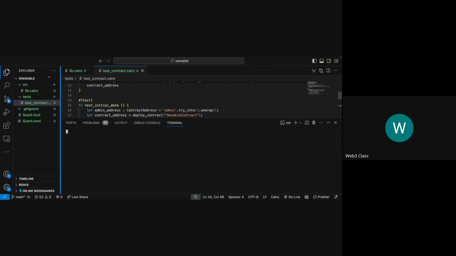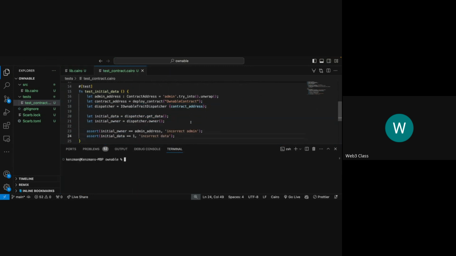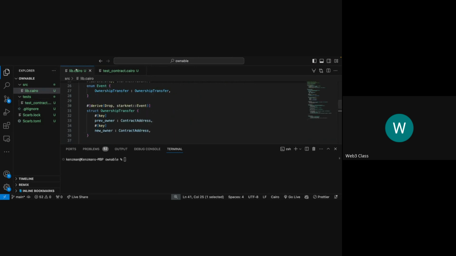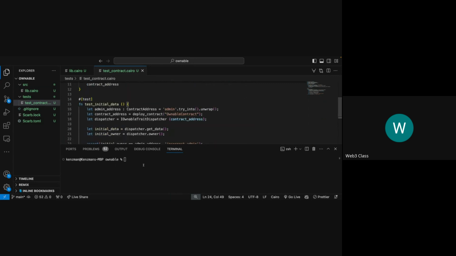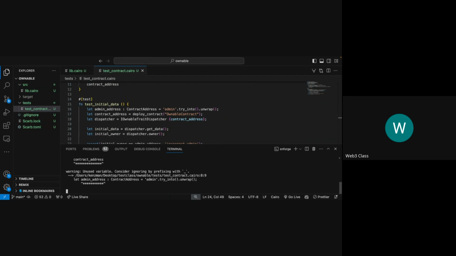You can run your test case by simply running snforge test. It's going to pick up all the tests inside your smart contract. Basically, we only have one test, so we're going to collect just one test. So that's snforge test. Yeah, contract compiles.